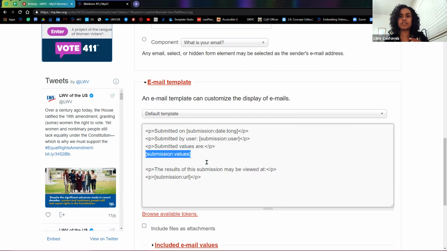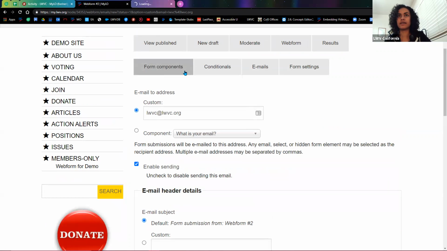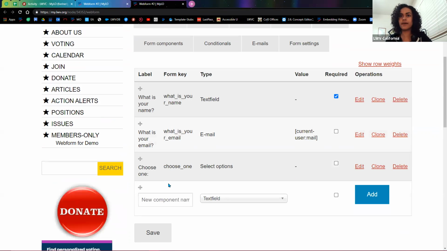This one specifically is for every single form component you have. So based on the questions that you have on your form, this submission values token will reveal every single question, whether or not the user answered or provided a response to that specific question. So I'm going to open my form components side by side, just to give you an idea of which questions I do currently have. So when we see that token, submission values.